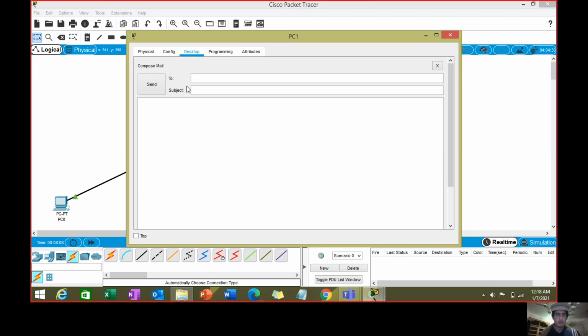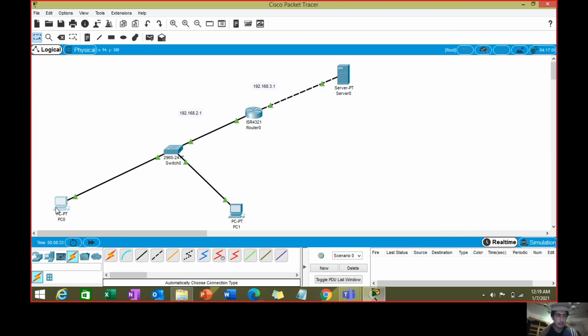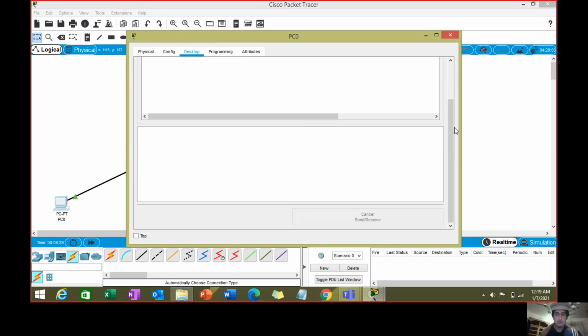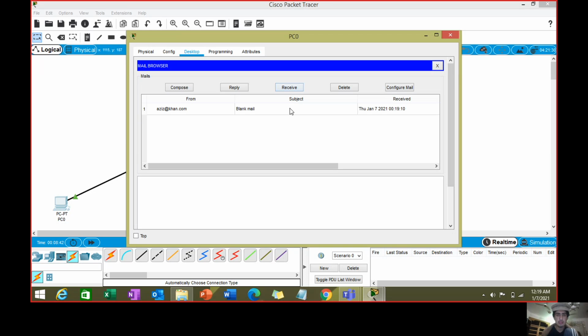Similarly, we want to compose a mail from Aziz to Emil. So we'll type the email emil@khan.com, a blank mail, with the message I'm fine, brother, and send. So an email has been sent to Emil. Now let us check whether Emil has received it. So we'll go to the receive option and check. Yes, a message has been received from Aziz Ahmed Khan, and the message is I'm fine, brother.